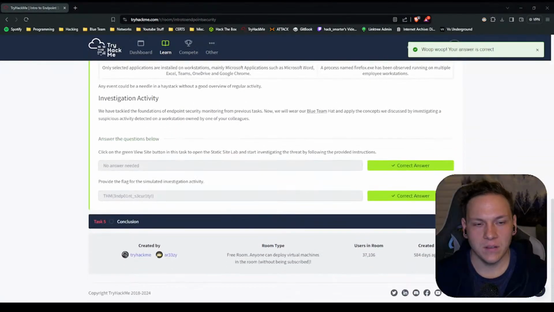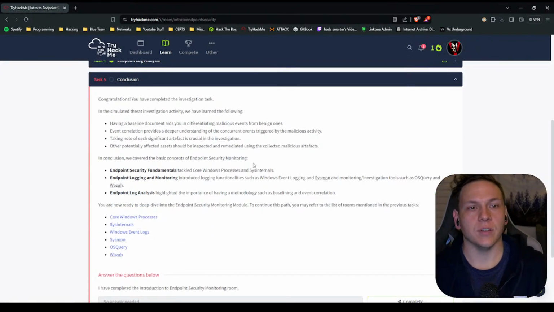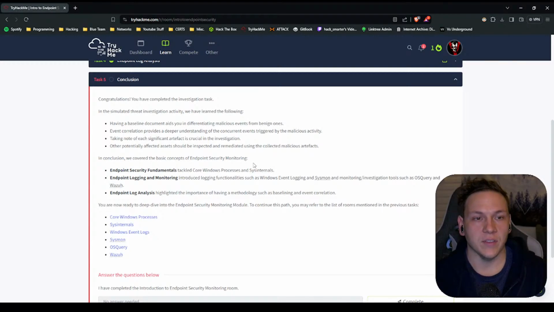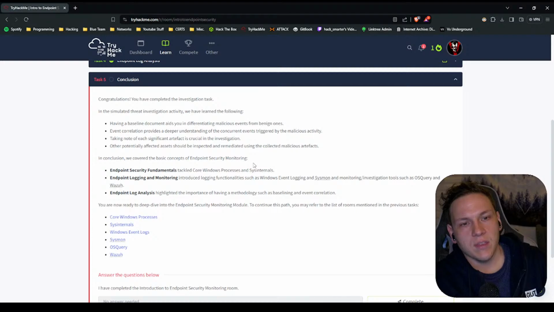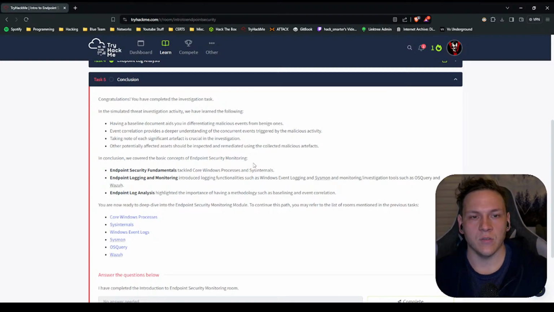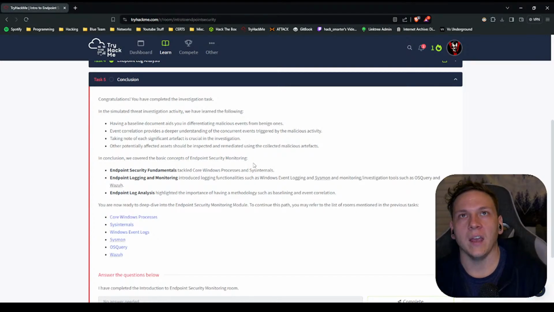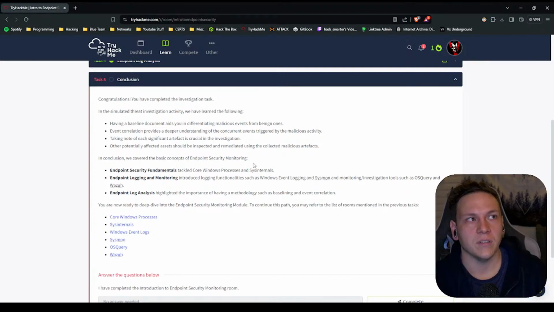All right, now we're up to the conclusions. Congratulations, you have completed the investigation task. In the simulated threat investigation activity, we learn the following. Having a baseline document aids you in differentiating malicious events from benign ones. And not just that, but it's really important to have a good understanding of how core processes work and how they look normally.